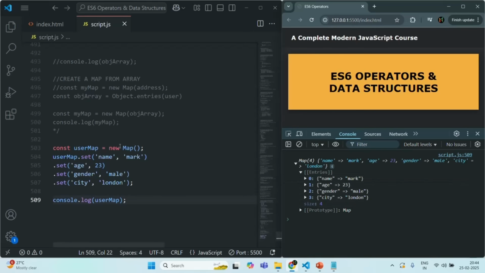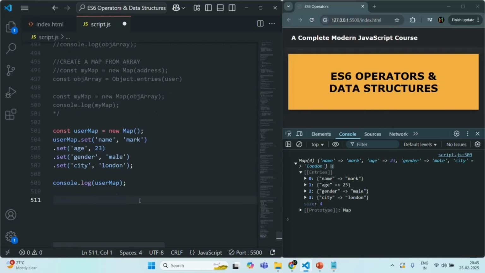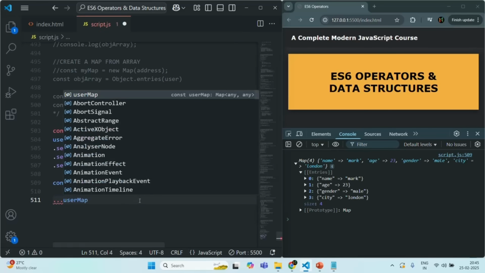Now what we want is, from this map, we want to create an array. And to create an array, we are going to make use of the spread operator. We have learned that we can use the spread operator on any iterable in order to extract its elements. So since a map is also an iterable, on that map, in this case on this user map, we can go ahead and call the spread operator, something like this.